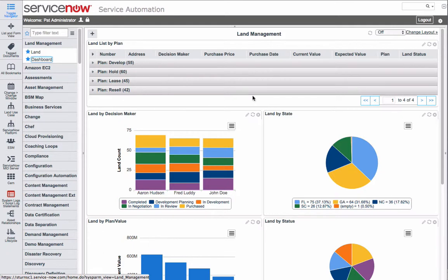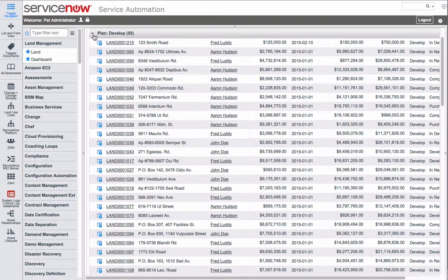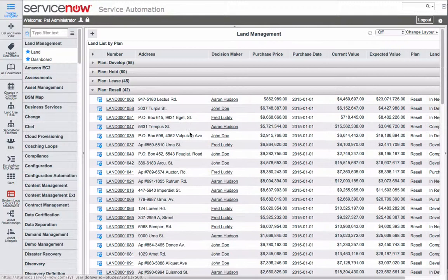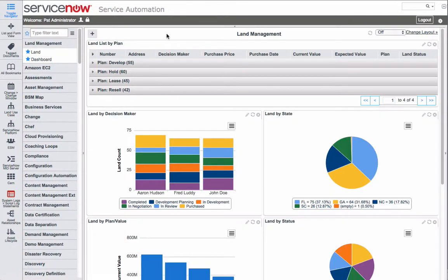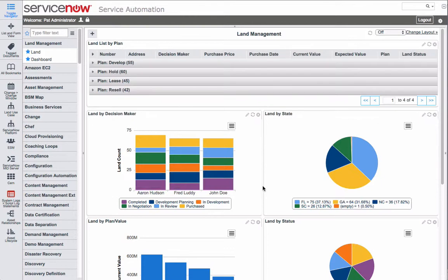So in this case, I put together a simple example of a land management dashboard. Maybe you want to see, hey, let's show me all land that's currently in development, and I can expand that and see all of that. Or maybe I want to see the land that we're planning to resell, and I can expand and contract that. Of course, this is just a gauge that I've dragged and dropped onto the dashboard, so you can create these dashboards and put whatever you want on there.